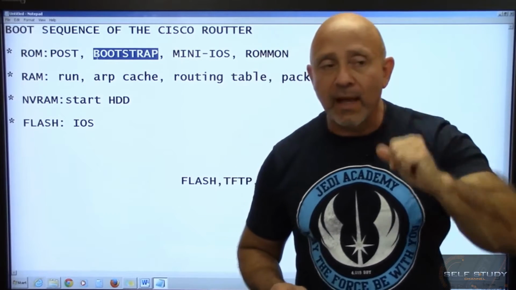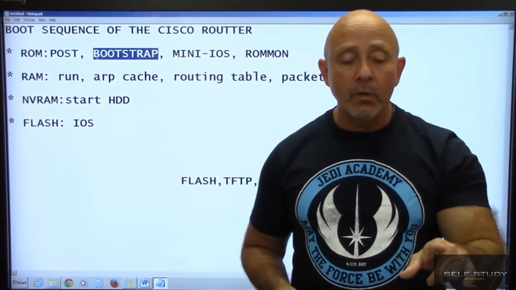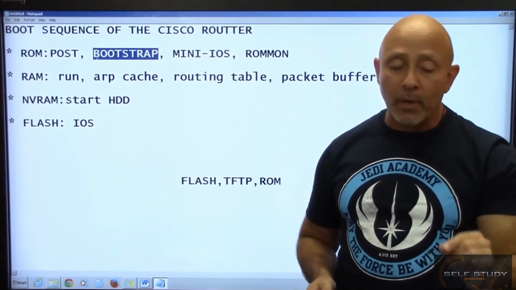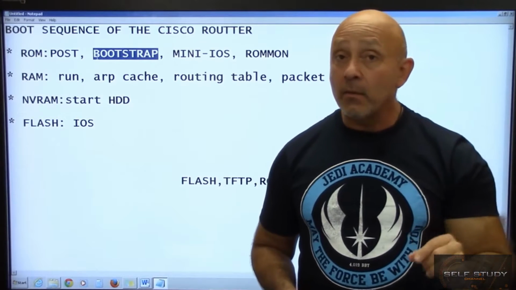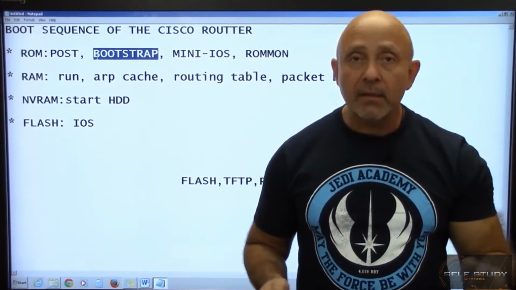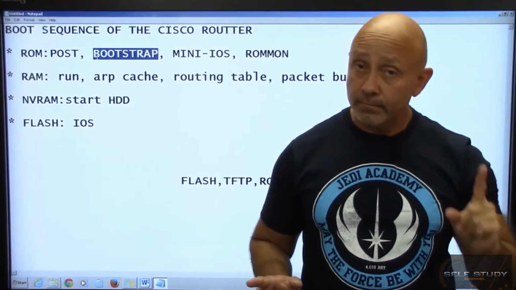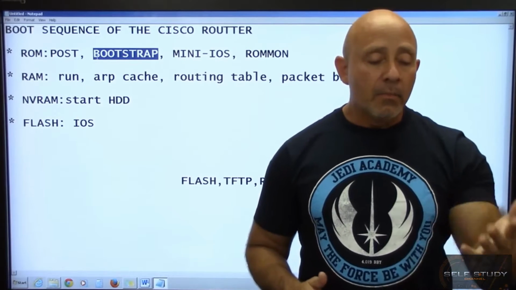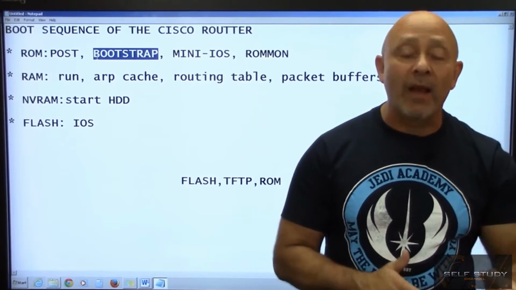Exactly, flash. So for troubleshooting purposes, if you know that at that point in the boot up process the bootstrap is looking for the flash, and all of a sudden you find yourself in ROMMON, that means that, hey, my IOS is missing or corrupted. So that's a good hint. But let's say it found your IOS in flash.